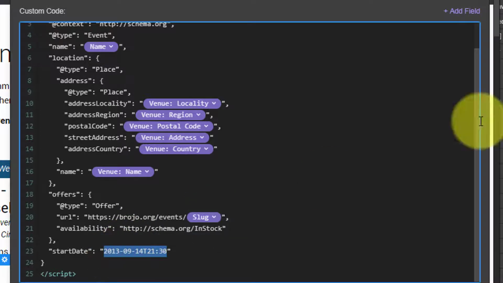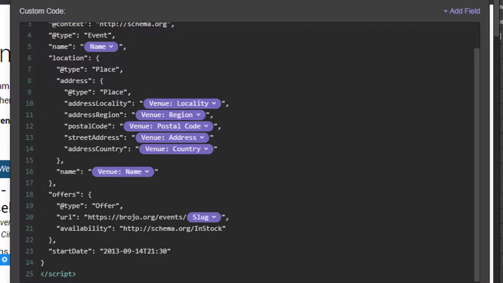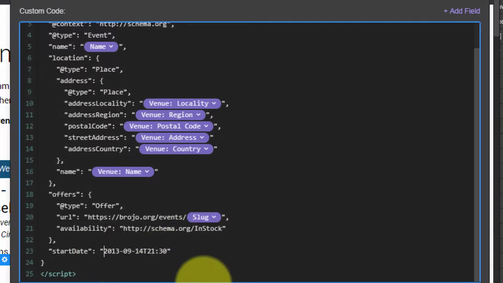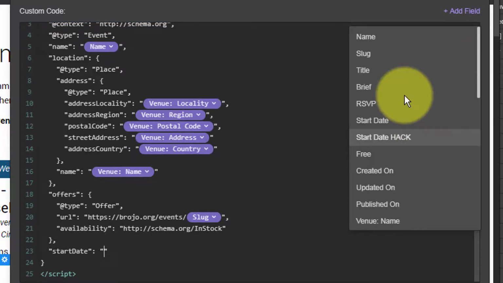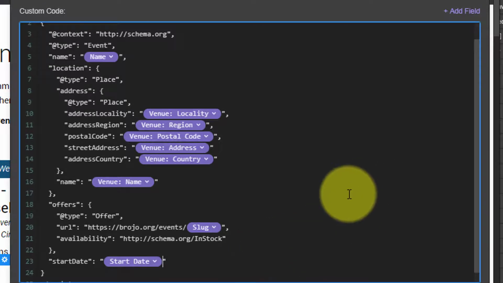So let me go ahead and copy this into, I'm going to use Notepad++ as a text editor here, just as an aside for reference. And I'm going to go ahead and replace this with our start date. Our event start date, which is here. Now, if I were to save, close, publish the website, everything would work fine.